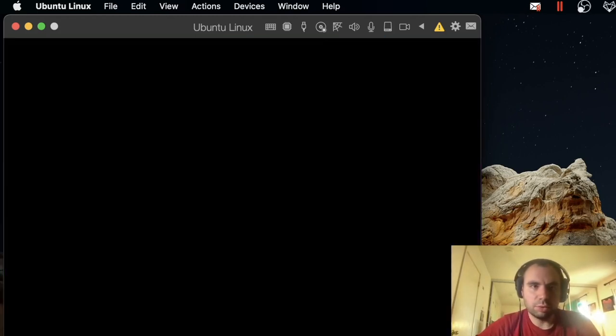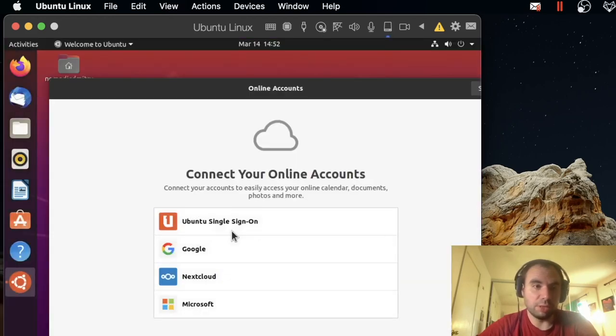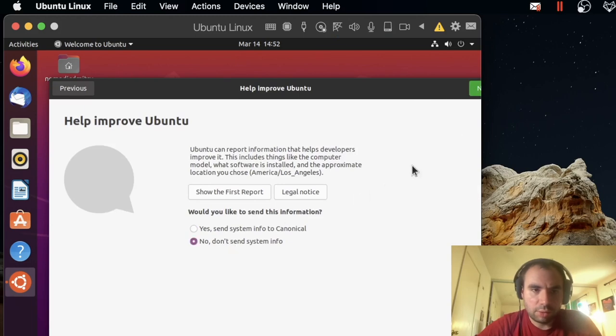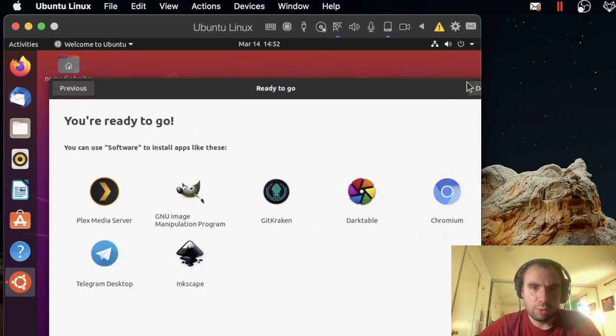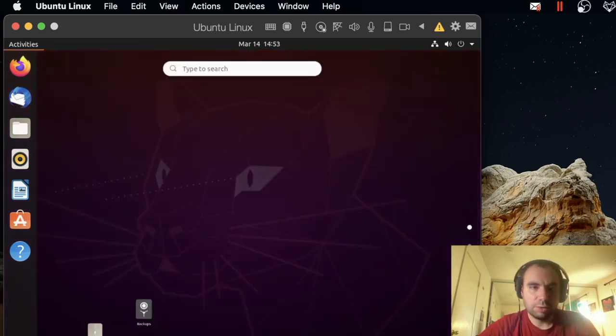Ubuntu Linux installed on an Apple Silicon M1 Mac, MacBook Air actually, running on 2 GB of RAM allocated for this virtual machine. And let's see. No, do not send system info. And no location sources, I don't need it. Ready to go. Done. And here it is, all good and running.